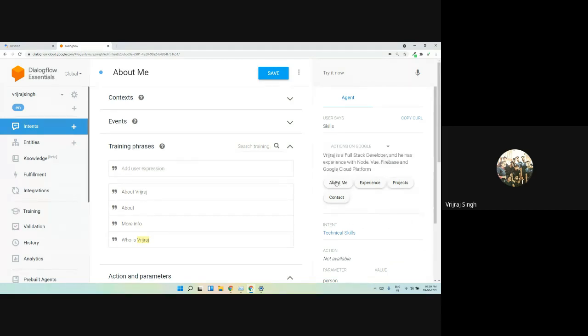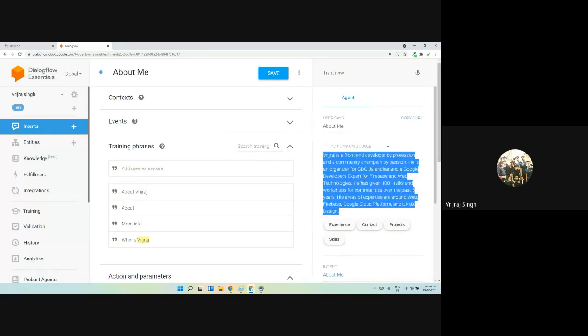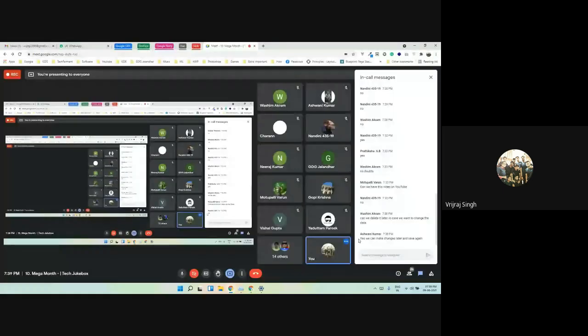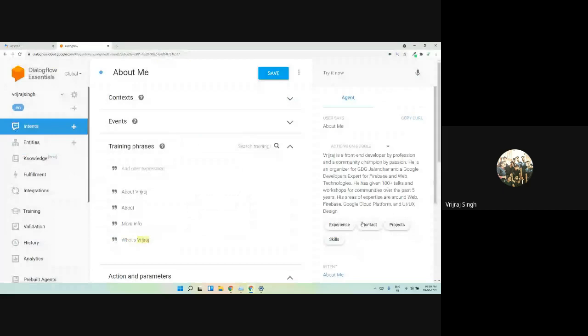Or again, if you click on the about me part, this about me intent will be executed, and here we have a response. And similarly, as of now, we have created two intents. The first one is related to skills, and the second one is related to about. Okay, any other confusion? Yeah, you can make changes. You can update the actions. You can update the intents. It's totally up to you.